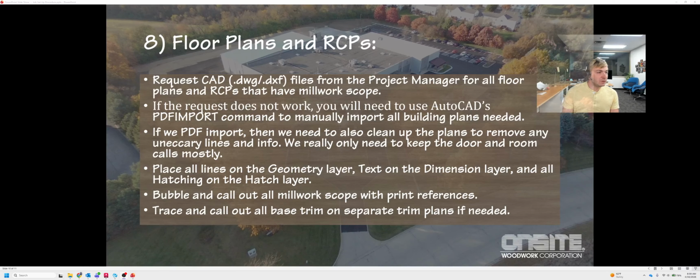What you want to do is send out an email to the project manager on that job to request CAD files, specifically .dwg or .dxf files for the floor plans and RCPs that have scope by onsite on them. So I'll show you how to fill one of those out here in just a moment, but we'll look at the next step.